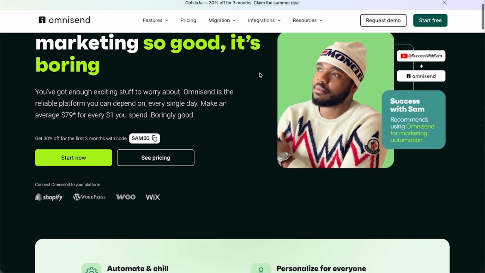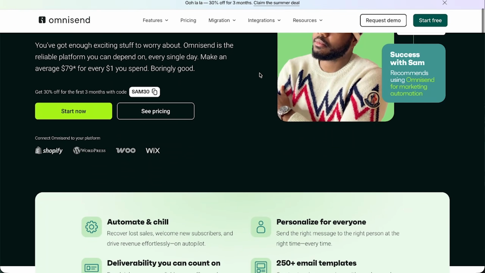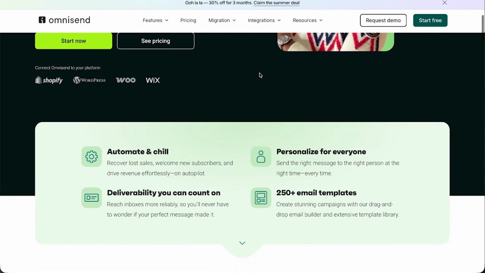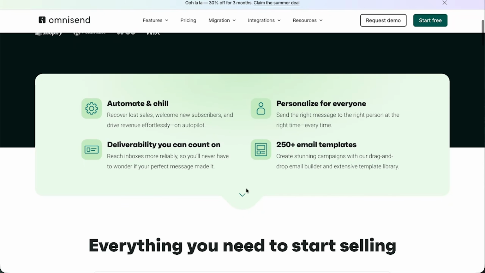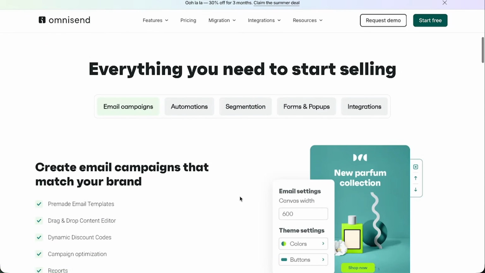And the reason why I recommend it is for a few different reasons. The first reason is because of the ease of use. The interface is so easy. They've got so many different templates. If you want to set up an email pop-up on your website, the process is really straightforward.